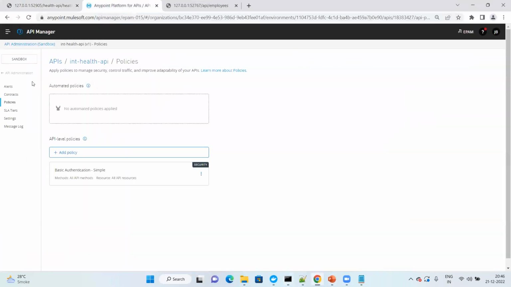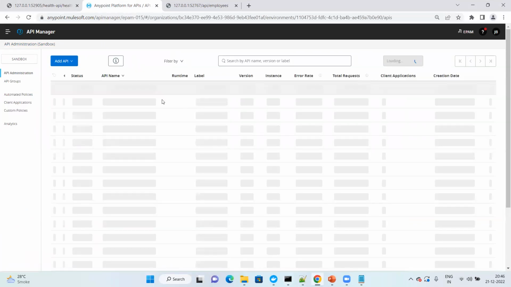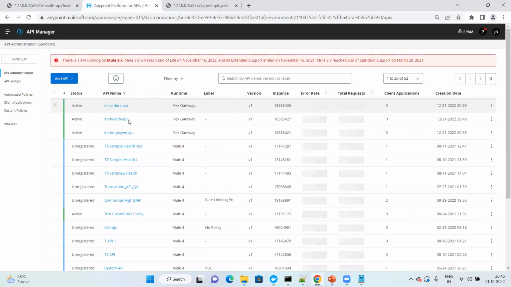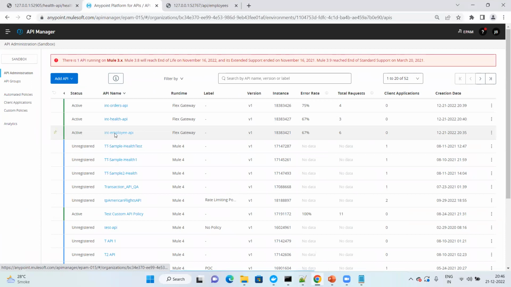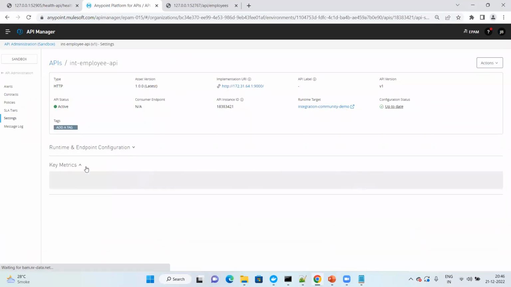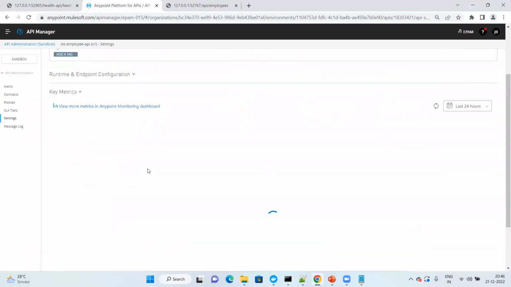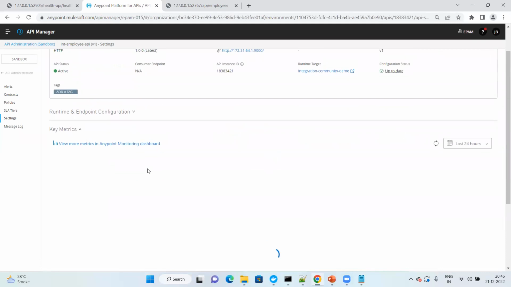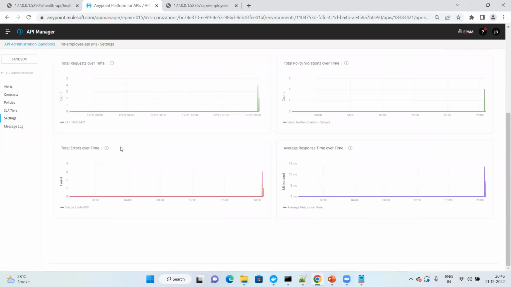There is no question right now. Last thing, I will just show monitoring. Here, if you click on this employee API, it provides some key metrics. There are some out-of-the-box key metrics: total requests over time, total errors over time, and average response time. You can see it has already started generating the graph.